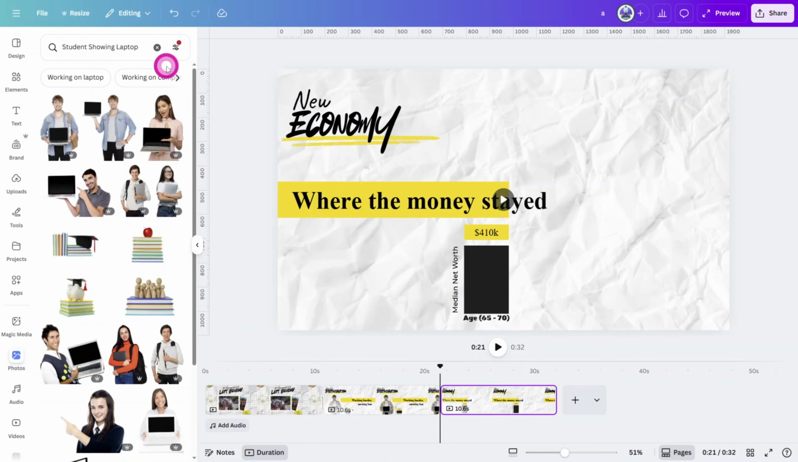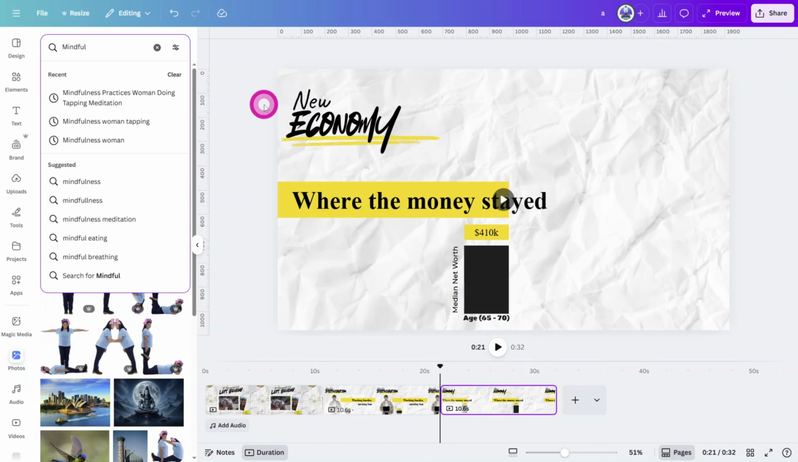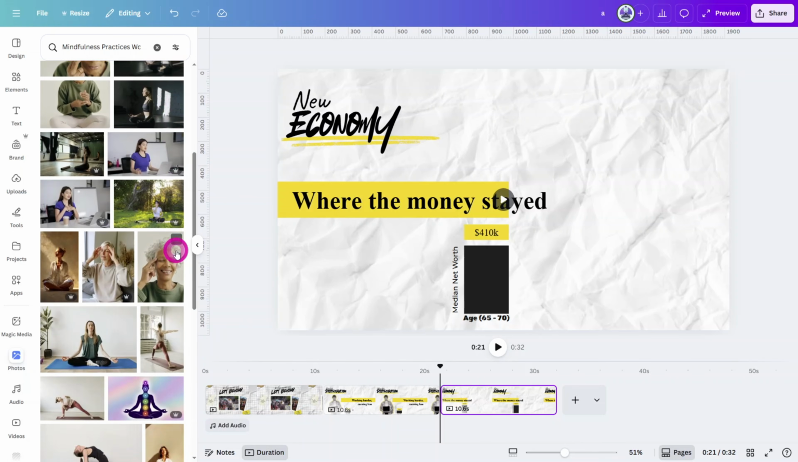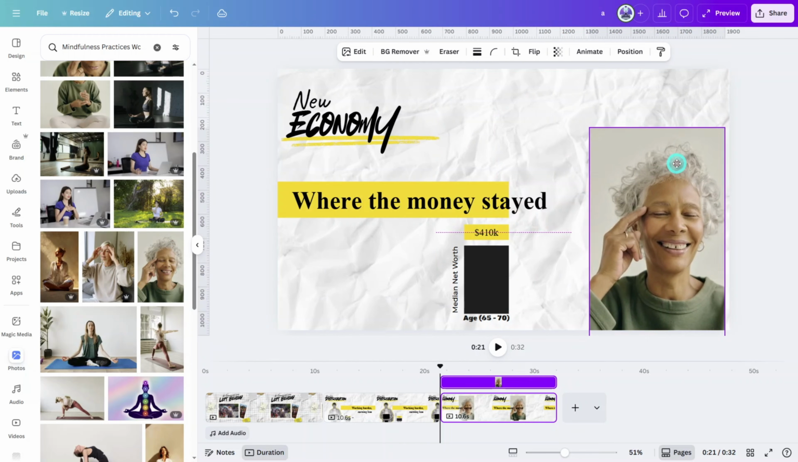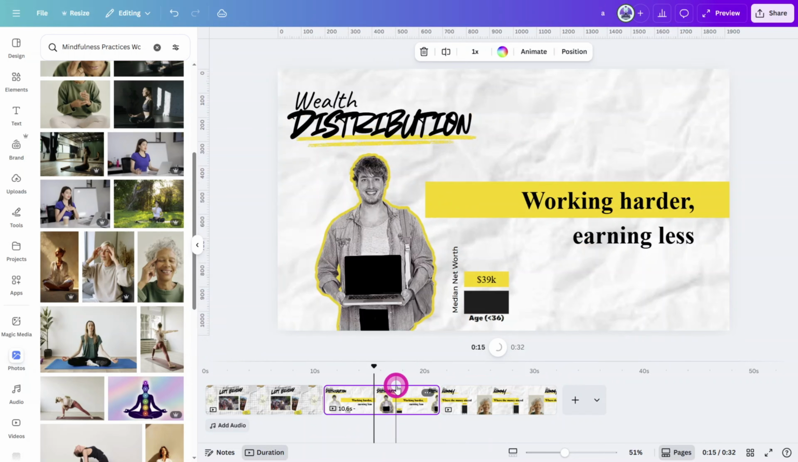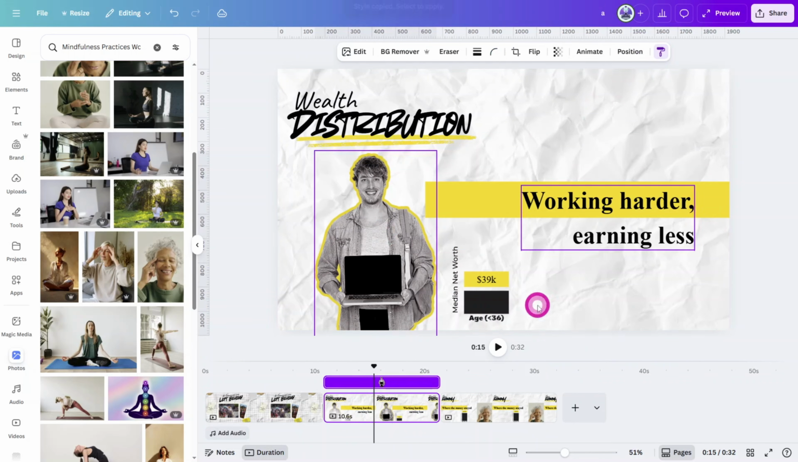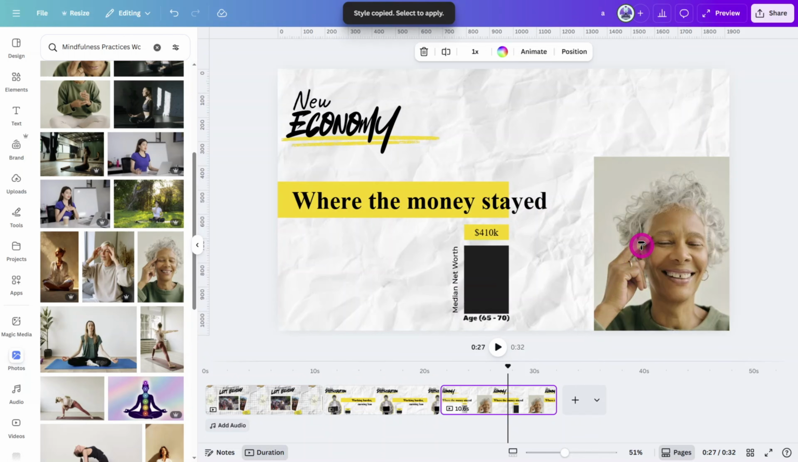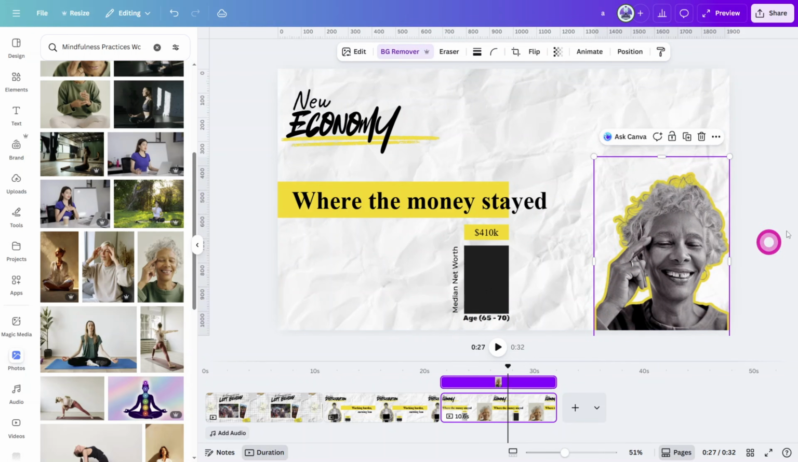Open the Photos library and search for Mindfulness Practices, Woman Doing Tapping Meditation. Find this one and position it to the right of the frame, like so. Select the Background Remover tool, then open the previous page. Copy the styles from the student image and paste it onto the image of the woman on page 2.